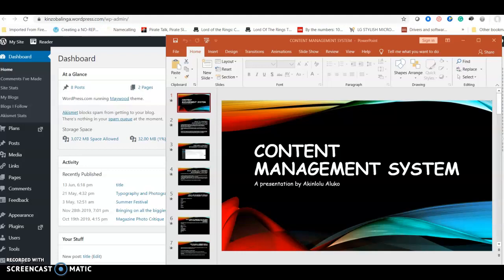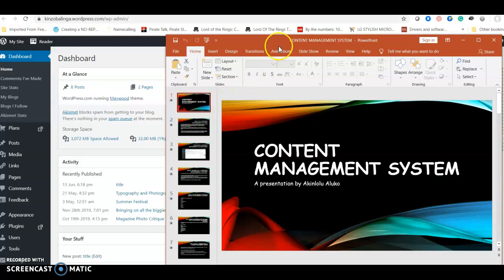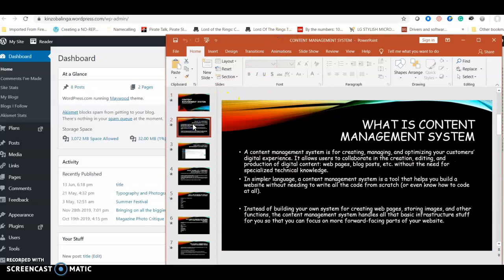We'll be doing a presentation today on content management systems. And today we'll be learning what a content management system is all about. Firstly, what is a content management system?